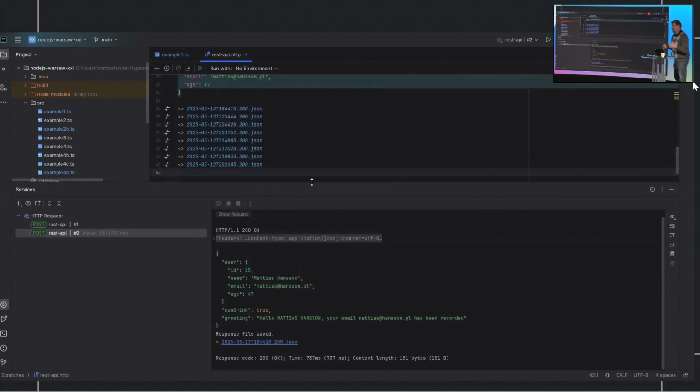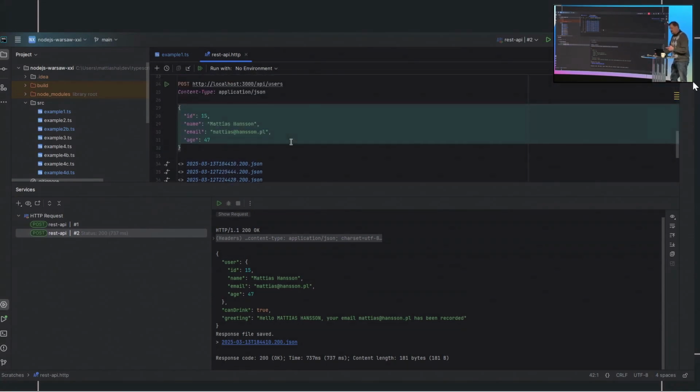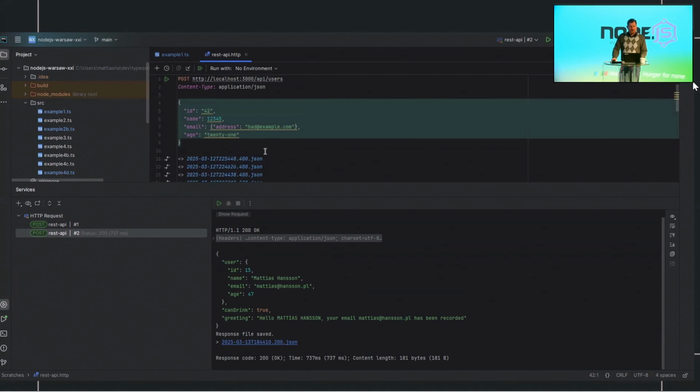And we are seeing that we got 200 OK. And we see that the user is returned the way we sent it in. We have the greeting and can drink. Yeah, obviously, I can drink. I don't even have to show ID anymore for a long time. But the interesting thing for us is what happens when we send in something stupid?